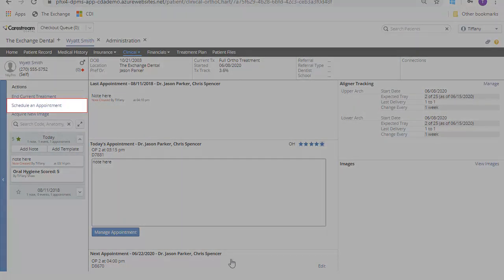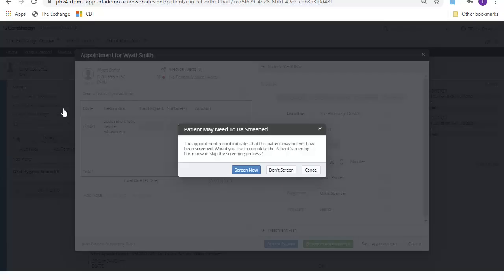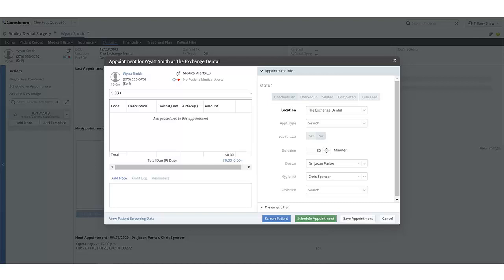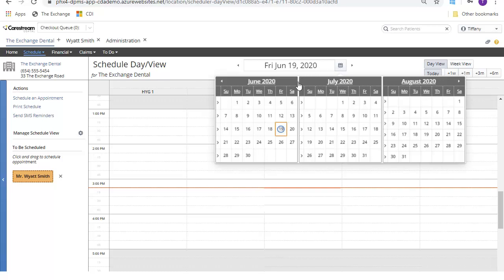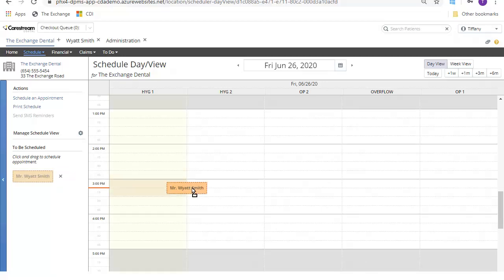To make an appointment, click Schedule an Appointment. Enter the appointment information, click Schedule Appointment, and the schedule opens, so you can search for the day and time for the appointment and drag the patient's appointment card to the desired appointment time.